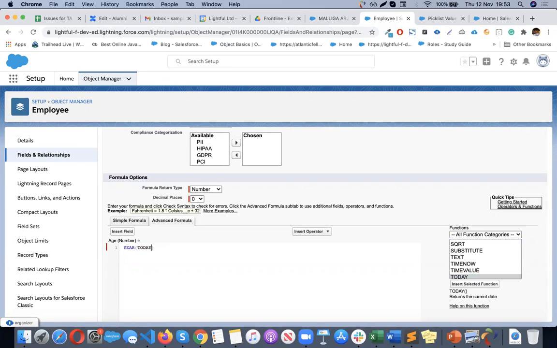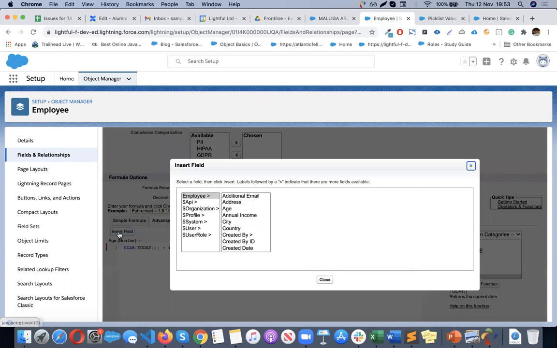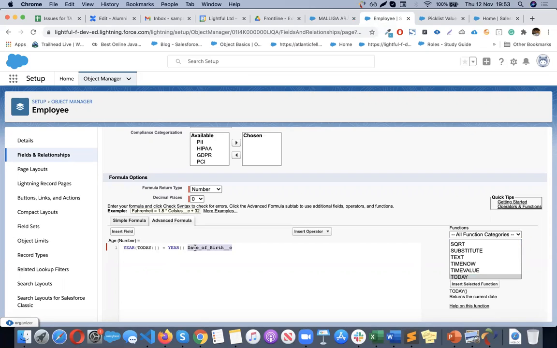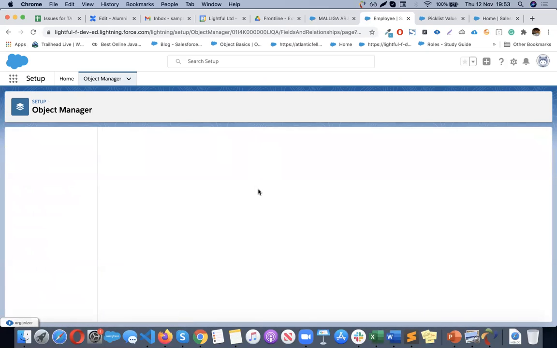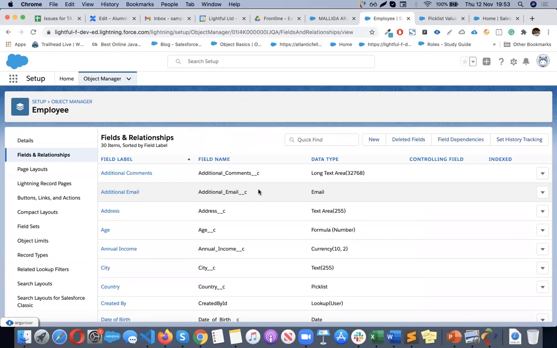Just put the today function minus the year function again. Inside the year, put the date of birth. So what will happen? From the current date, it will give you the year. The same way, from the date of birth, it will give you the year. Then it will calculate the year minus years. It will be the same value. So if I save this, this is another way of representing the age.